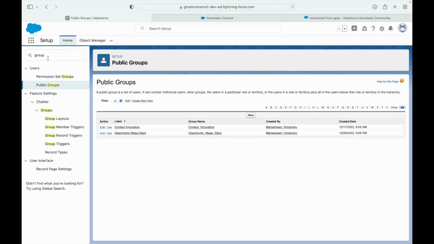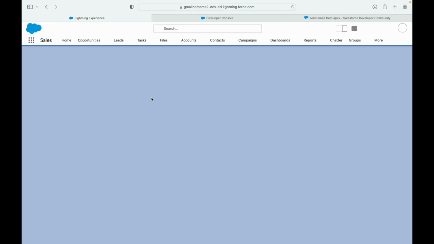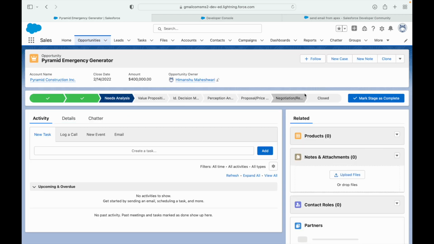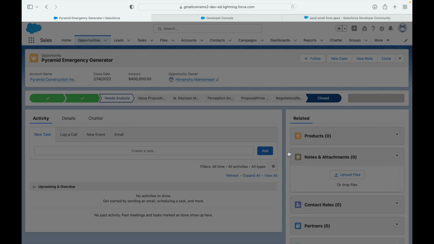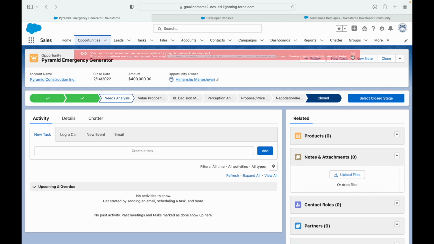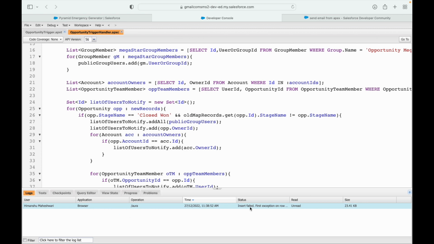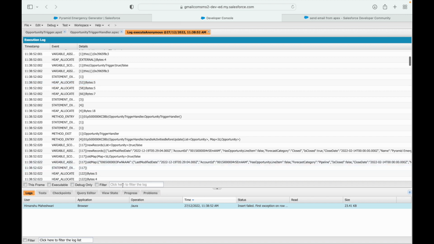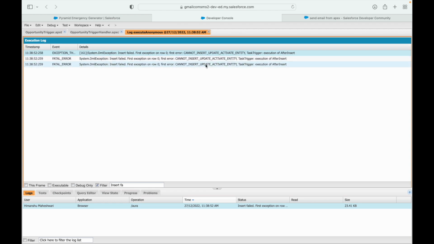So if I go to an opportunity from here, and let's say I open this pyramid emergency one, and let's say I select closed stage, closed one, and save. So there's some issue with the code, which means it's not letting us modify it. It says insert failed. So there's some issue with some other code, maybe. Let's see what's the error. Insert failed. So it says task trigger.